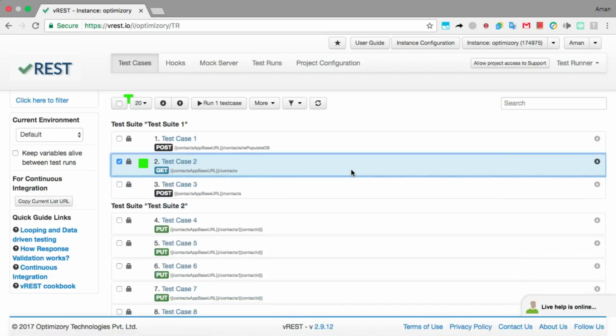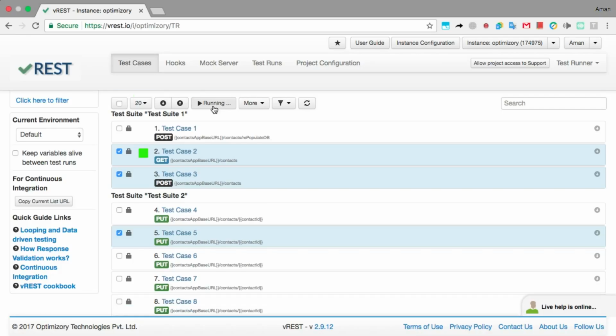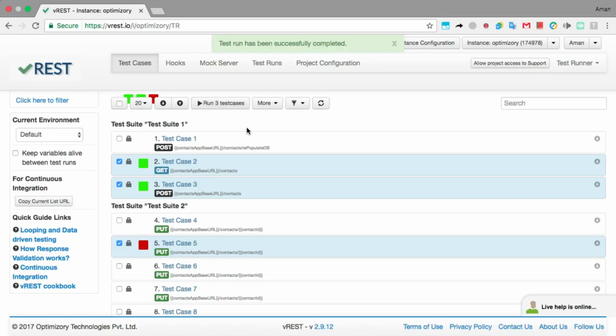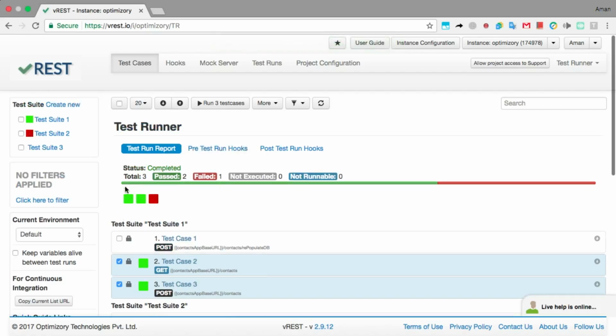Now suppose we want to execute more than one test case. Then we just need to select the desired test cases and click on Run Test Cases button. vREST will execute all the selected test cases one by one in sequence. You may see the status of test cases in Test Run Report section.